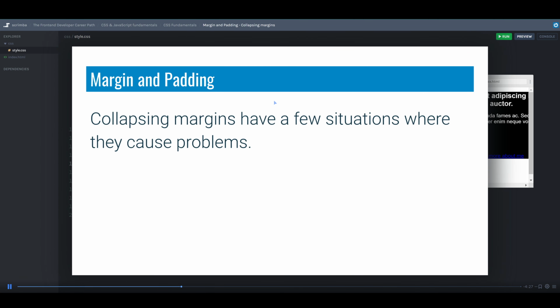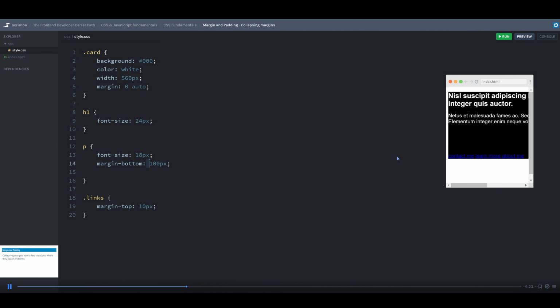For the most part, collapsing margins are a good thing because it makes it really predictable when we're trying to figure out this space. I don't have to go, okay, this is 50 pixels plus 50, or this is 100 plus 10. You can know exactly how big it's going to be between two elements because it's always the bigger number. So that makes our lives much easier.